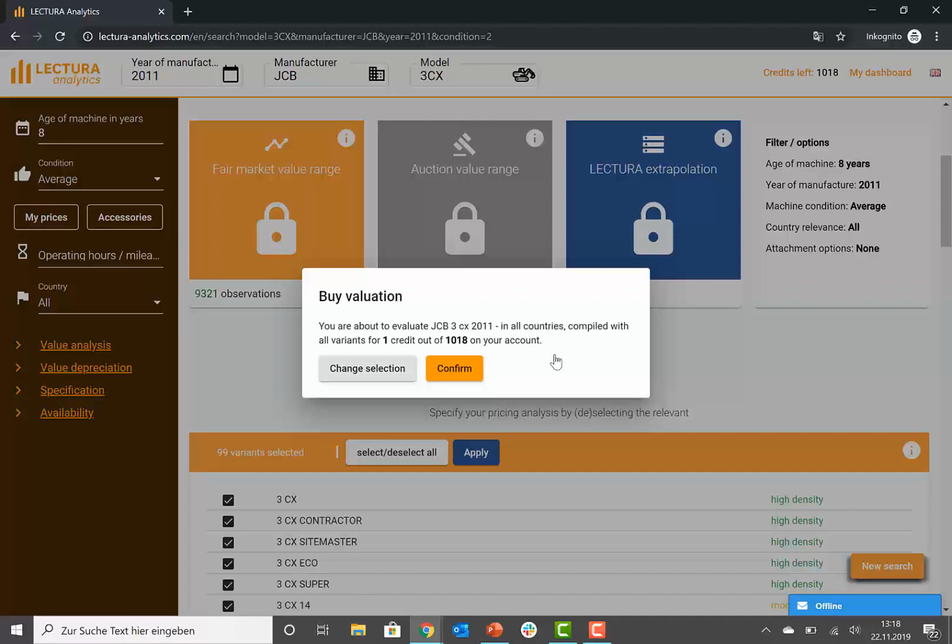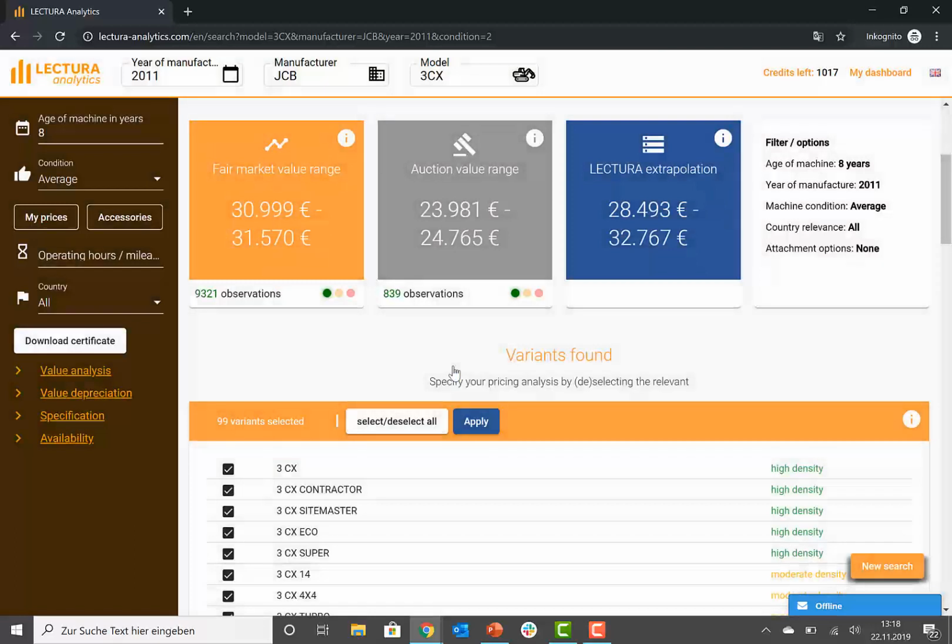In this case, a 2011 JCB 3CX. It asked me to confirm one credit spent amounts to one valuation, and there we go. The fair market value, the auction value, and the extrapolation value, they're all there, roughly explained in the tutorial before.